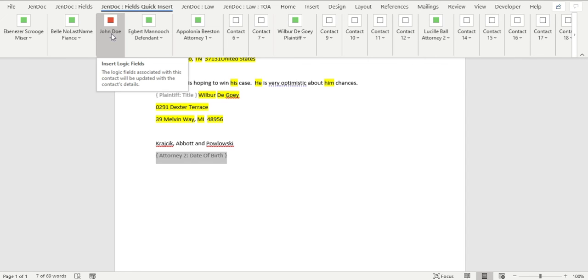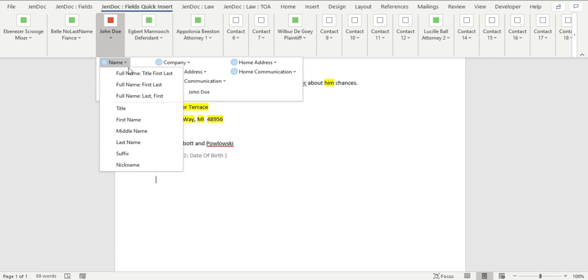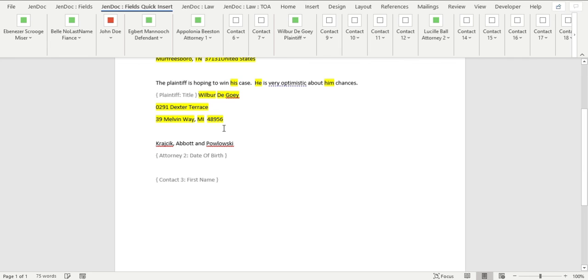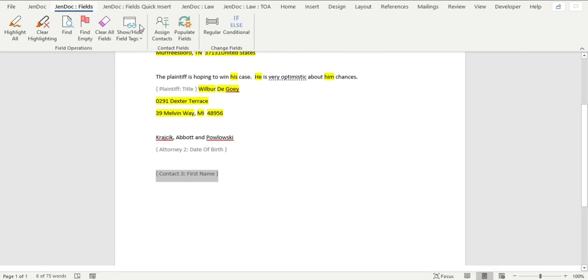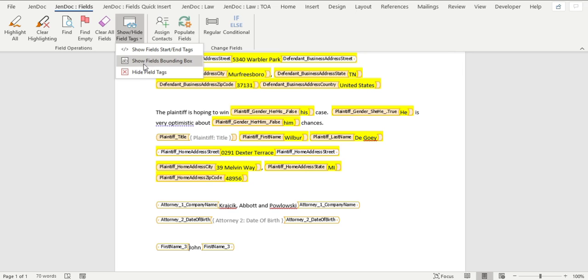This one is a little bit problematic. If you only have the contact name, you still can enter fields for them, but as you see, it comes up contact 3. There's no role assigned to this. And this will populate with John Doe's information. If I populate the fields, you'll see that it puts in the information. The first name for John Doe is John. It populates it correctly, but the field name, let me do bounding box.